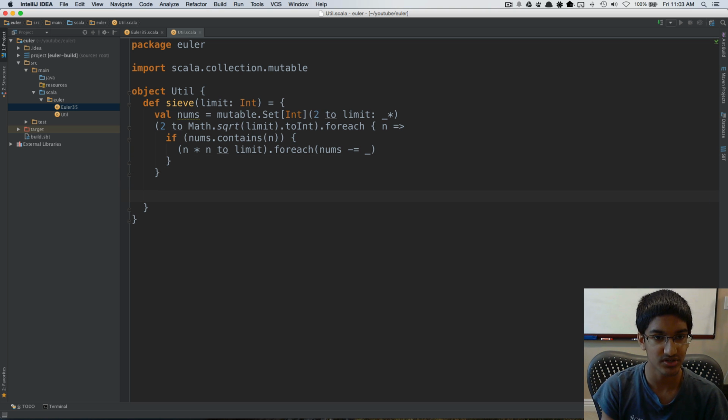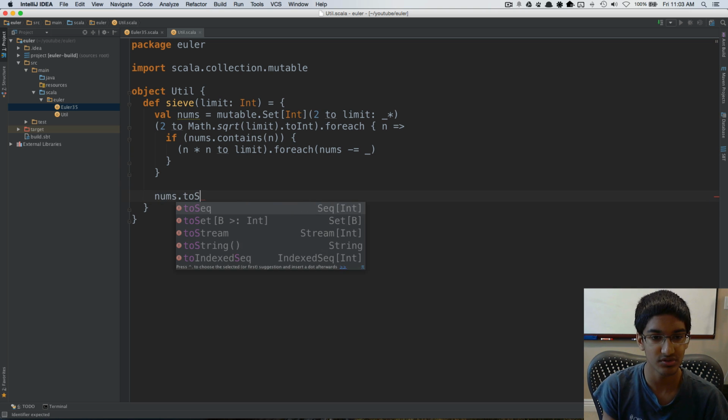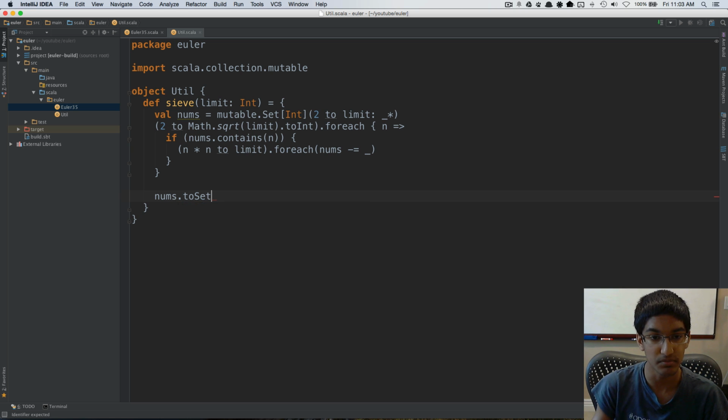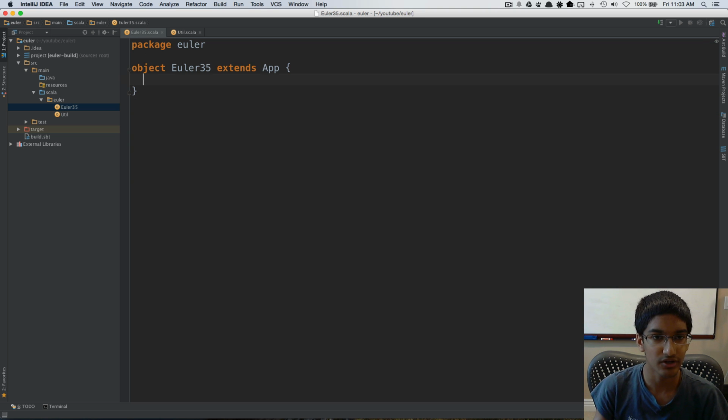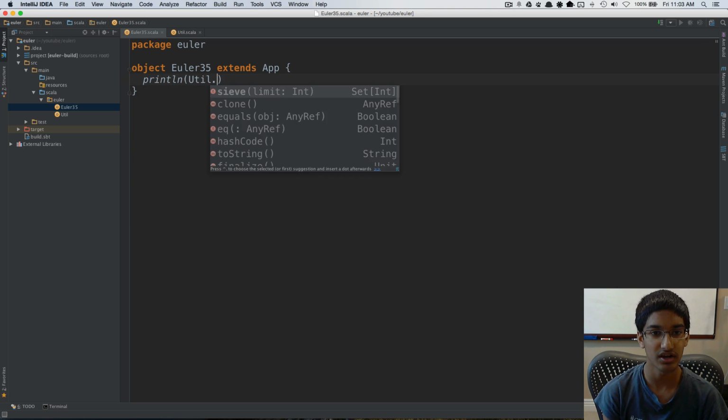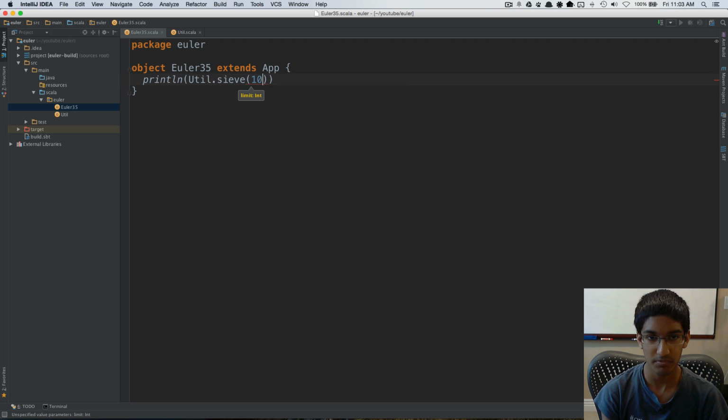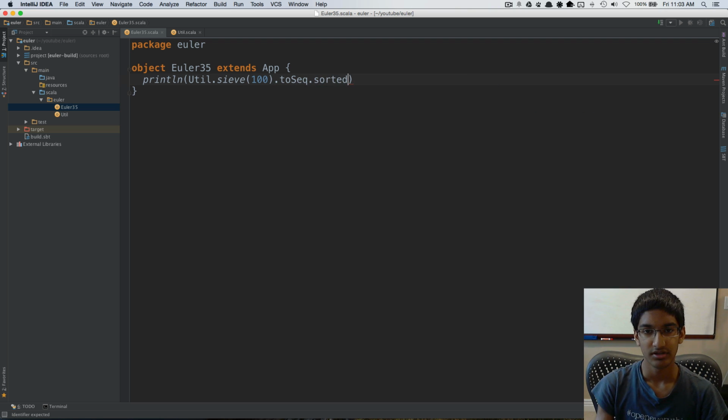And now all we have to do is return nums.toSet to convert it into an immutable set. And this is going to be returning a set of Int. Now I can go to Euler 35 and println util.sieve. Let's go up to 100 and see all of the primes under 100. I'm going to convert this to a Seq and sort it so that we can see them in order. Now I can go ahead and run.